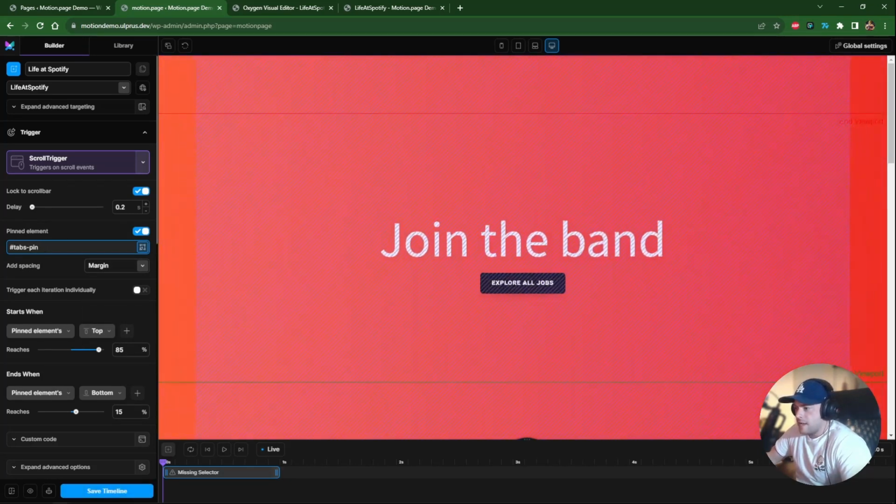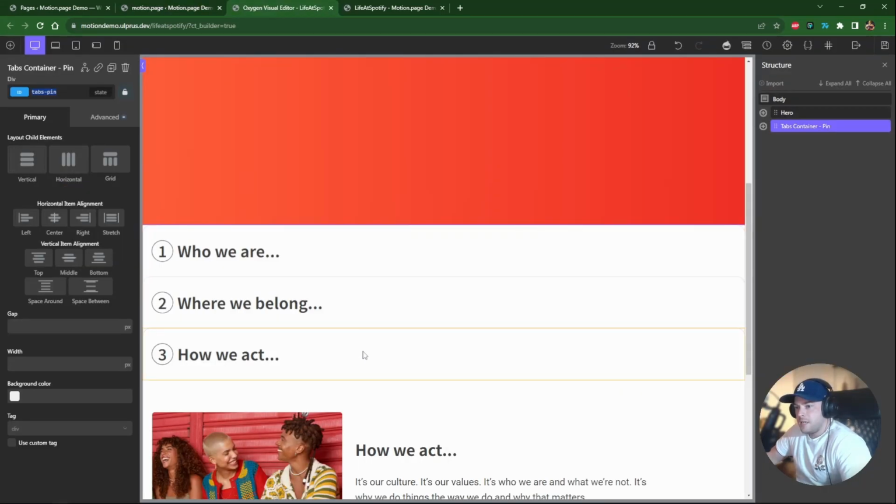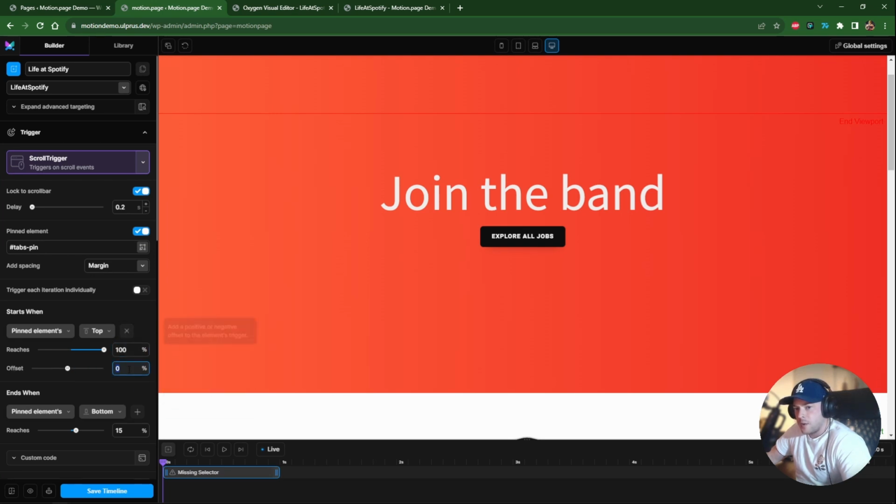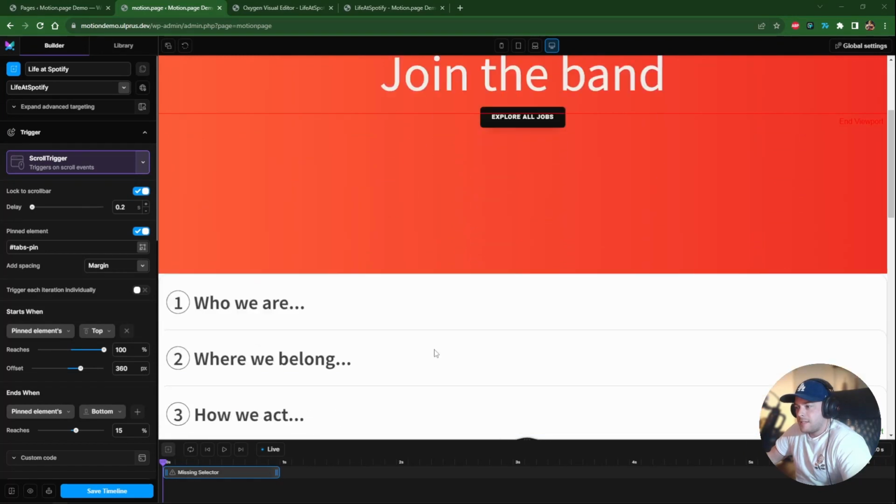Now we want this to start, if you remember, we have 3 tabs, each size from the get-go is going to be 120 each. So 120 times 3, we need to offset our start trigger here. So what we'll do is when the pinned element's top reaches 100%, now that's going to put this to the bottom, which we don't want. We want to offset this by 360 pixels. So what we can do is click on this icon here, and we can add an offset, use pixels, and add 360.